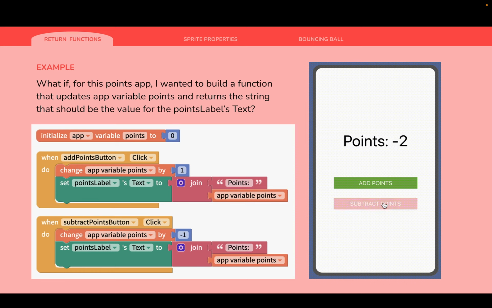Inside of these 2 event handlers, I have similar code. In the add points button click event handler, I do 2 things. I change app variable points by +1 to increment it by 1. And then once that variable is changed, I set the point label's text, which is the big label up here, to join together the string points and then the value of app variable points, so that it reads points and then whatever number I've accumulated.